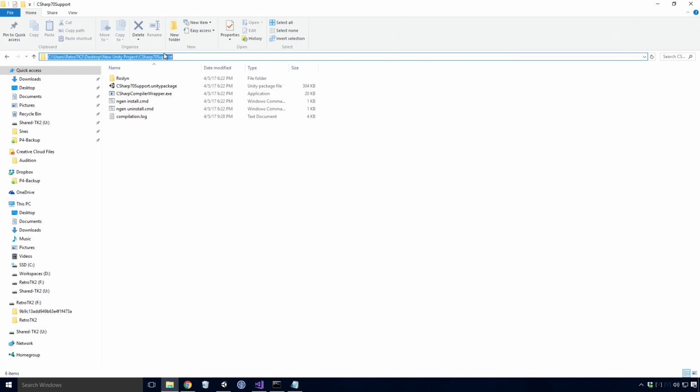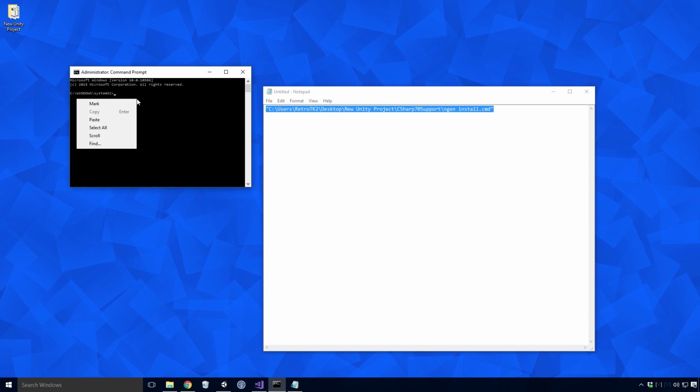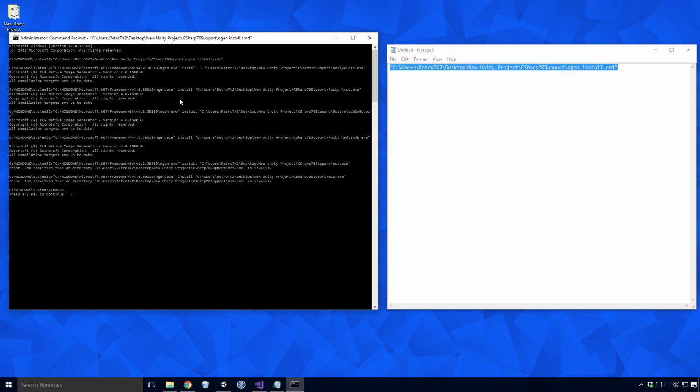Head back to your extracted C# support folder and copy the folder's path from the address bar once again. Paste the path into a text editor of your choice and put a speech mark just before it. Next, add a backslash to the end of the path and type ngen install.cmd. Close the whole thing off with another speech mark. Copy your command, right-click on the CMD window and click Paste. After all that fun, click Enter, sit back and witness the brilliance of the install program.